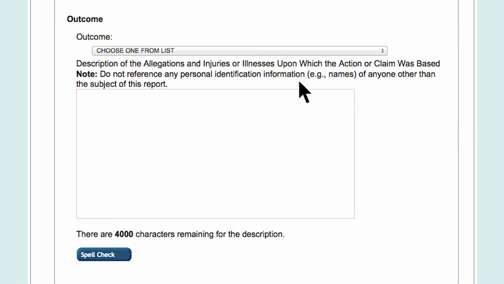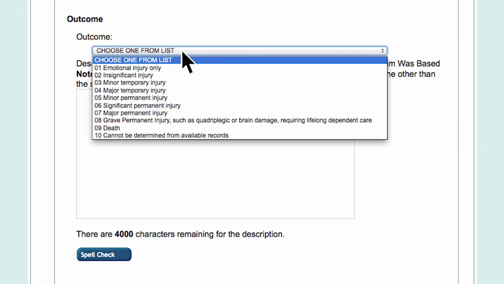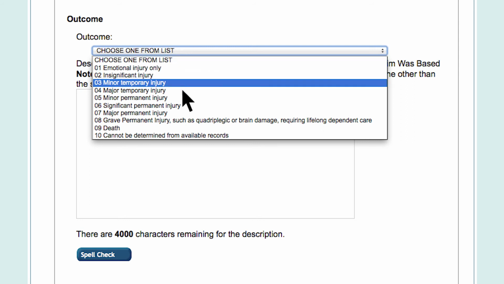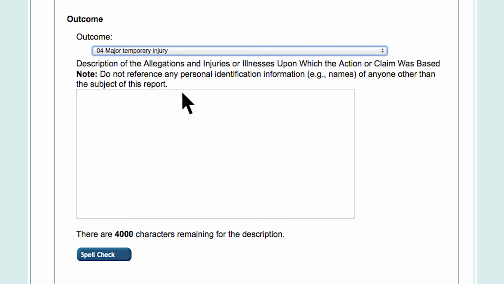Under Outcome, use the scroll-down menu to select the appropriate outcome. Here we select Major Temporary Injury. We are also given the opportunity here to describe the allegations and injuries in a narrative.